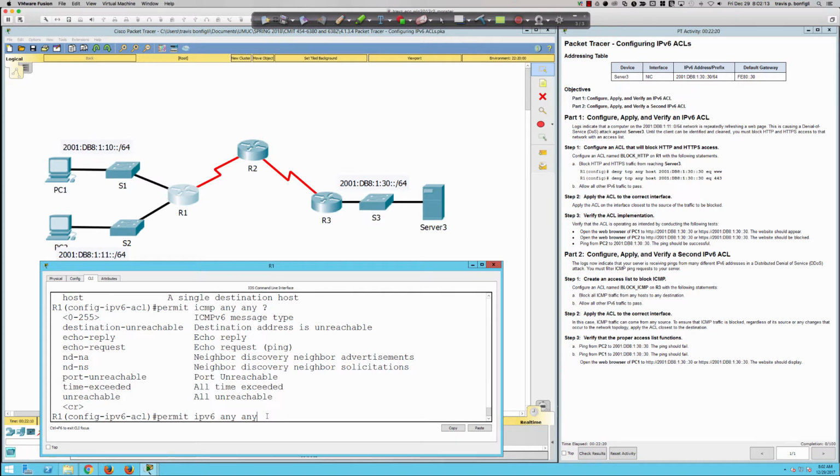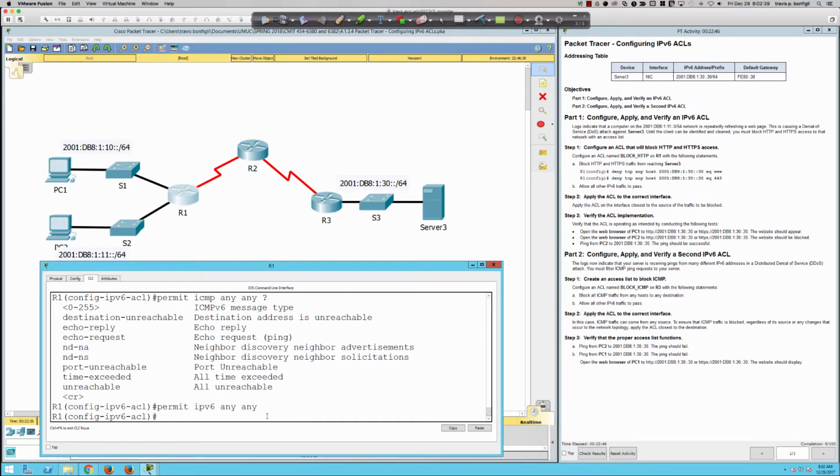allowing that. But in the event that we didn't put that in there, remember that there will be three lines at the end, two of them permitting the neighbor discovery, neighbor advertisements, and neighbor discovery, neighbor solicitations, and then the final one denying everything else, to make sure that we don't break IPv6's neighbor discovery and neighbor acquisition facility. So we'll say permit IPv6 any, and then I think it's going to ask us to apply the ACL. Okay, so here we go.